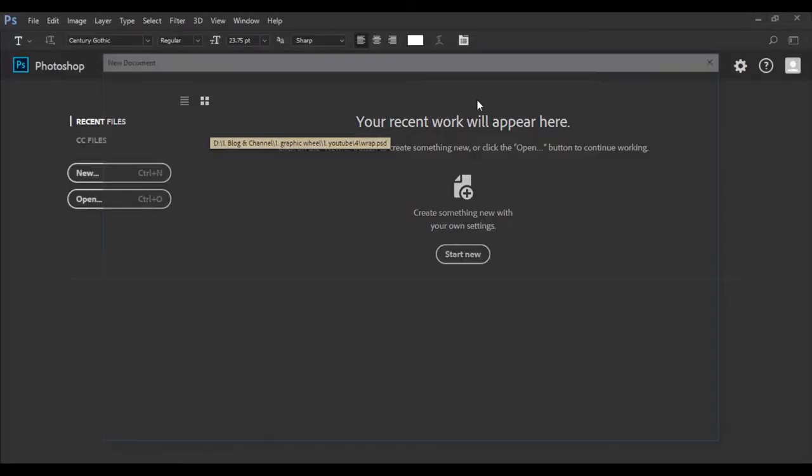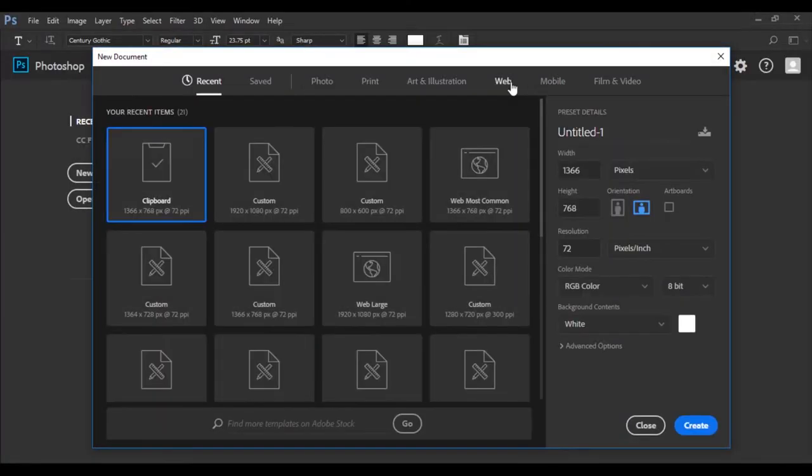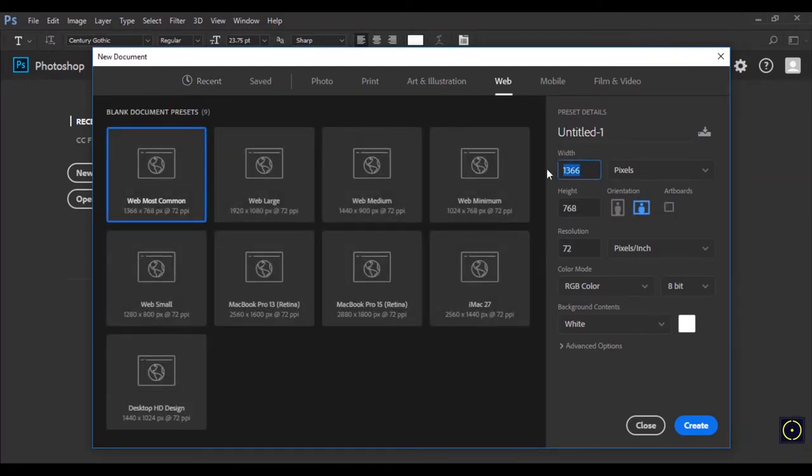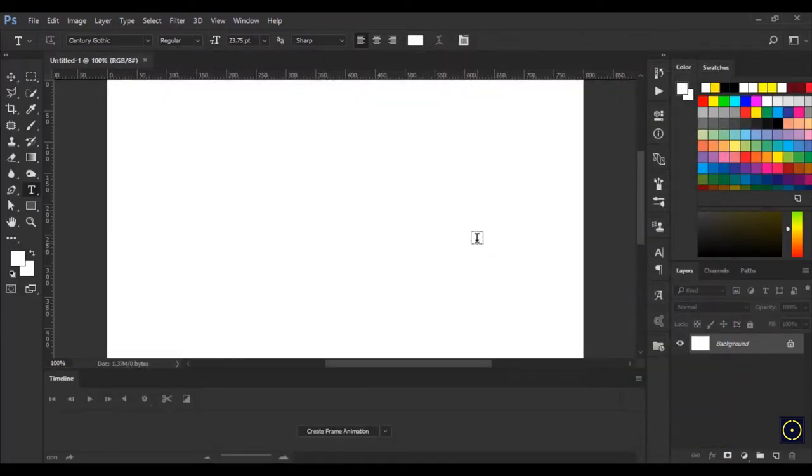Select new file, select web, and we put 800 pixel width and 600 pixel height, and orientation is landscape. We are going with this size. Mostly our content now opens on the mobile screen. If you keep length and height more than that, it will cover the entire space on the screen. Keep resolution 72 and click OK. Click create.